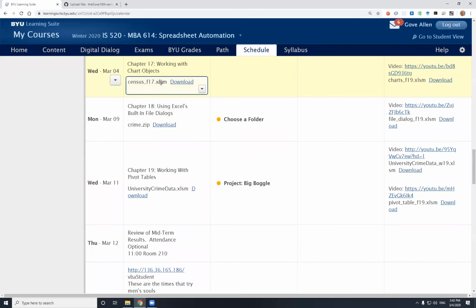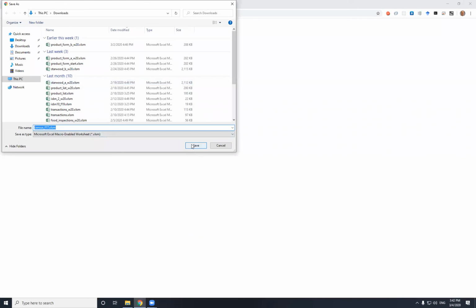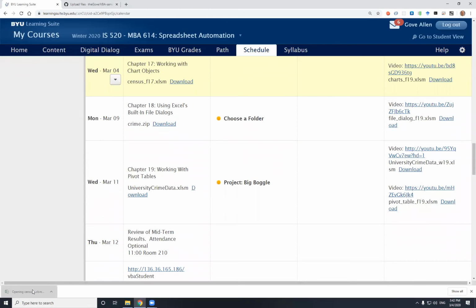Okay, so we have a file to download today, census from fall of 17. I guess that was a fine one. It's almost exactly the same as the one that we created earlier, and you'll remember it. This will look familiar to you. I'm going to go ahead and open it up.